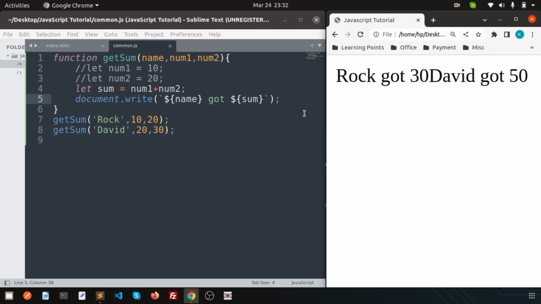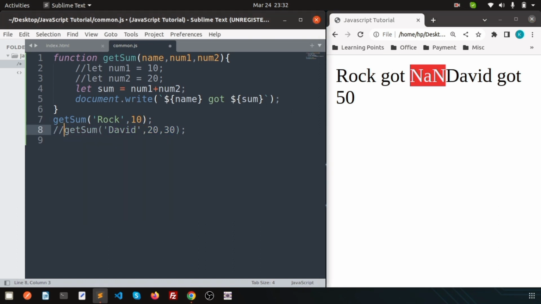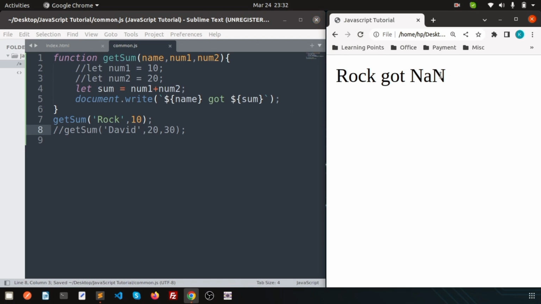Okay, another thing. Suppose I pass here two parameters, Rock and 10, and I am not passing the other one. Then what happens? This time it will not calculate properly. It will say Rock got none. Okay, I am removing one thing so that you will get a clear understanding. So you will see Rock got none.